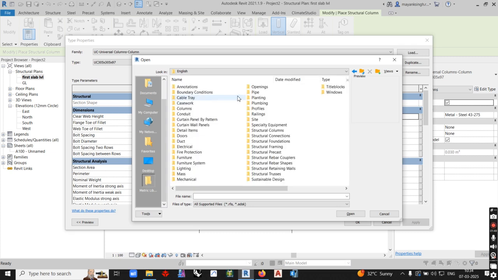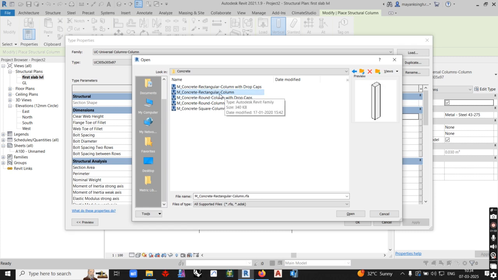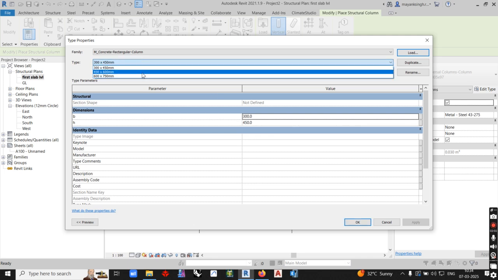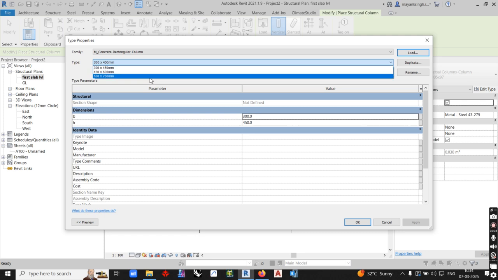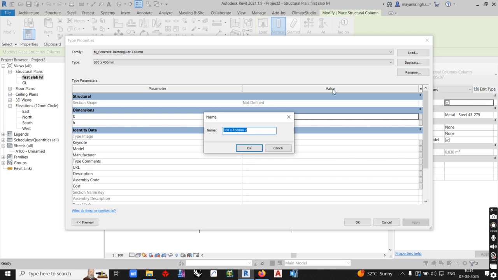So English, and here I'll go to structural columns. Inside I'll go to concrete, and I'll go for a regular rectangular column. Okay, I'll open it, and it loads only 3 sizes. Now this doesn't have a size that I want, so I'll click duplicate. Anything that you want to create new, you duplicate it from the existing one. This is just the name.